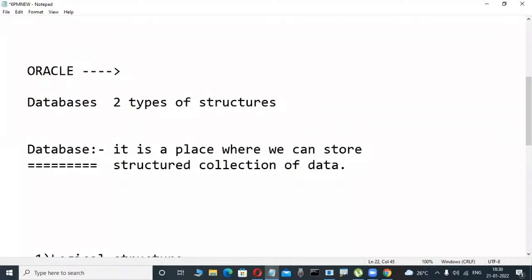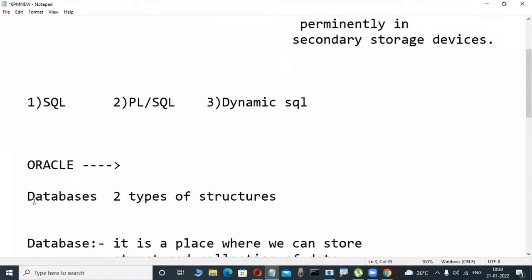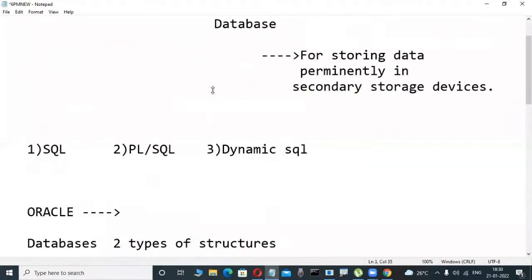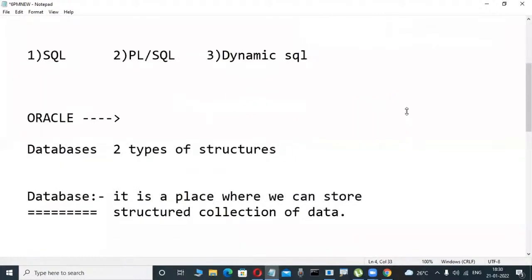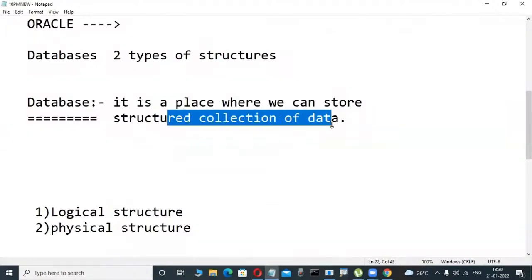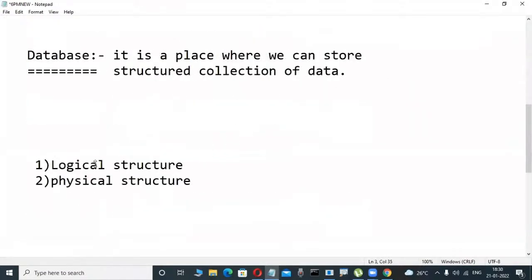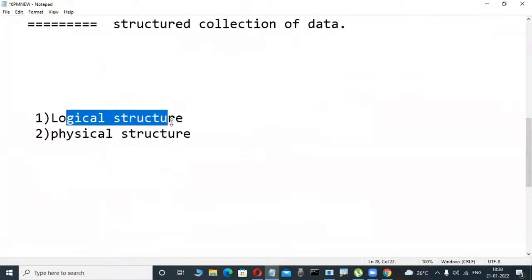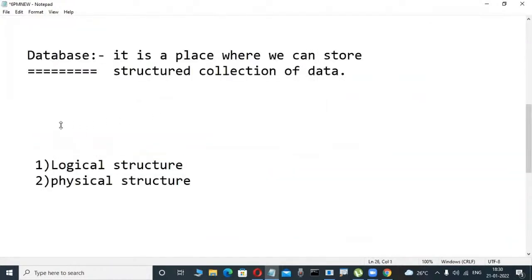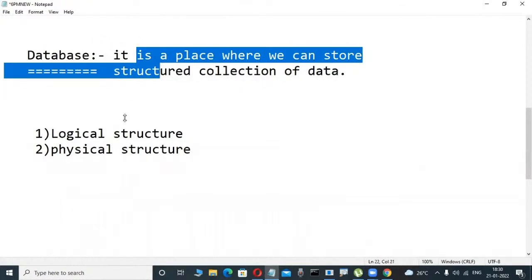Observe here. Actually, whenever we install Oracle or any relational database software, what is a database actually? It is a place. Whenever we install this type of software, automatically some place is reserved in the hard disk only. In that place only we can store a structured collection of data. But whenever we install these softwares, two types of structures are there: one is logical structure, another one is physical structure. This definition I am not explaining today. You will understand in one of these days.